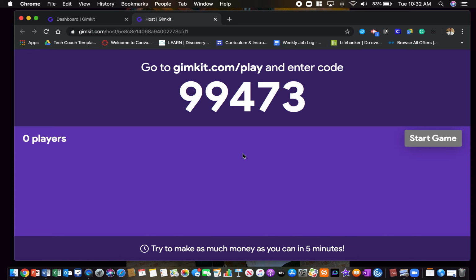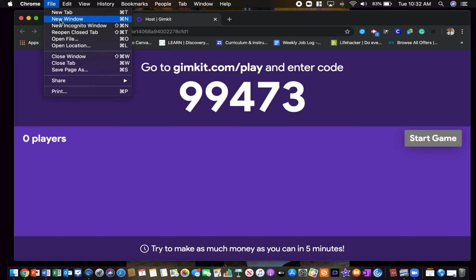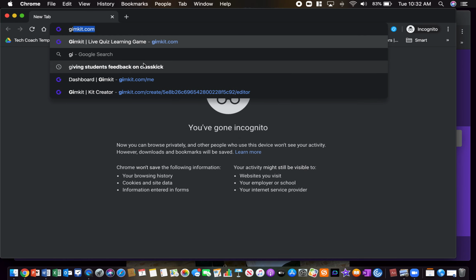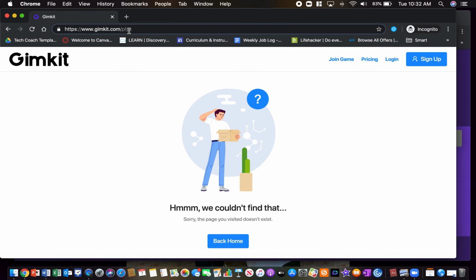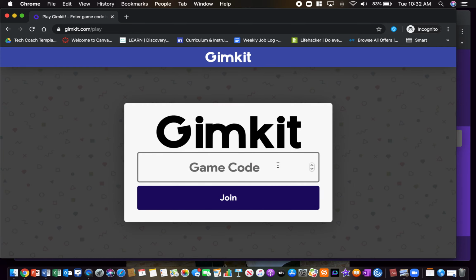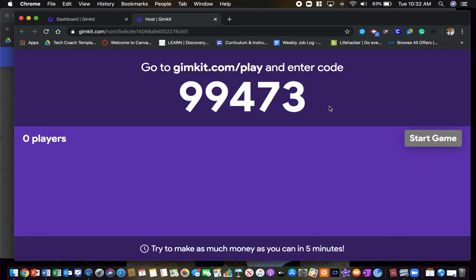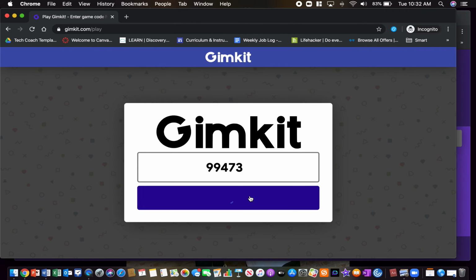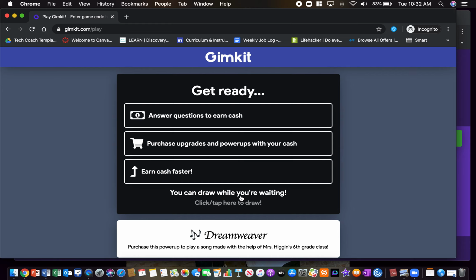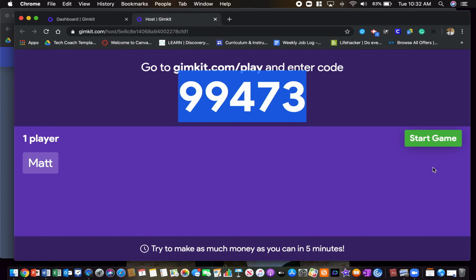Now, when students join, they're going to go to gimkit.com/play. And let me show you what that would look like. Okay, so gimkit.com and then /play. Whoops, spelled that wrong. And it'll take you right here. You're going to put in the game code. So the game code is this right here. It's 99473. So we'll just put that in. And then I'm going to put in my name. And I'm going to hit join. All right. So it gives you some instructions on how to play as a student, and I'm waiting for the teacher to start. I'm the teacher, so I'm going to hit start game.